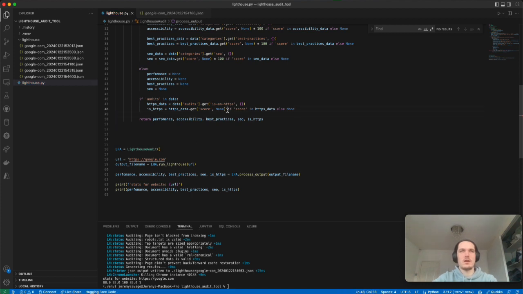Yeah, we'll just put a greater than 0 here. What that should do is, yeah, that's probably the easiest way of doing that. If it's greater than 0, then it's going to be true, which means that HTTPS is true, right? So we'll just rerun that.